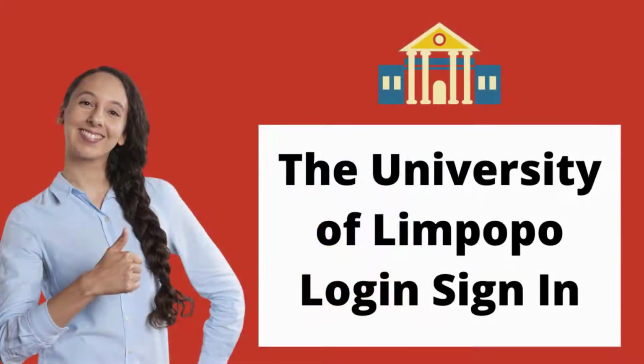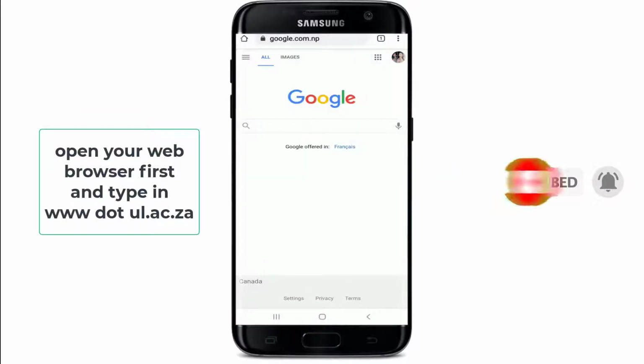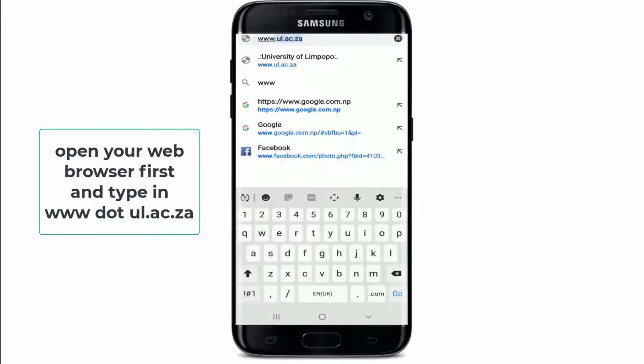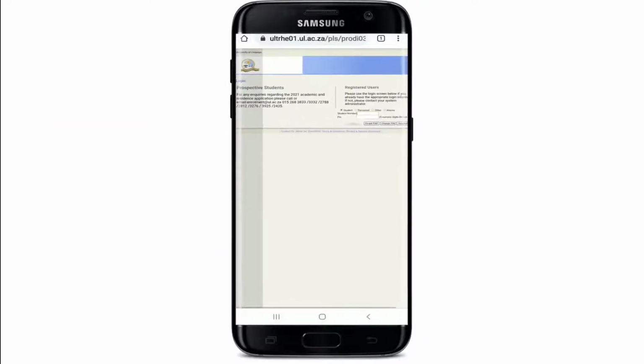In today's tutorial video, I'm going to help you learn how to log into the University of Limpopo. The University of Limpopo is a university in Limpopo Province, South Africa. In order to log into Limpopo University, first open your web browser and type in www.ul.ac.ca and search. Soon after you do that, you'll end up on the login page of the University of Limpopo.